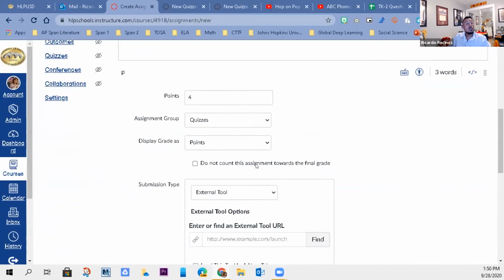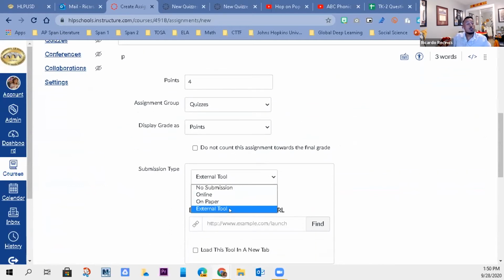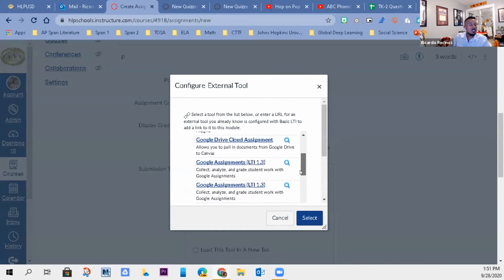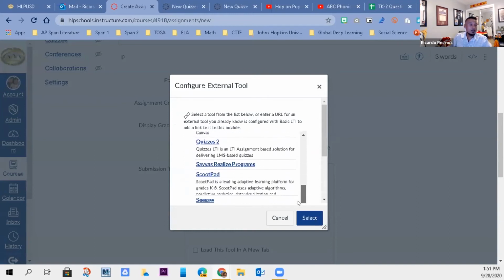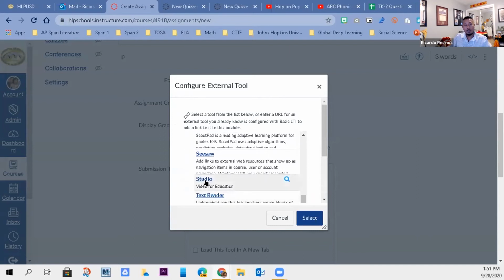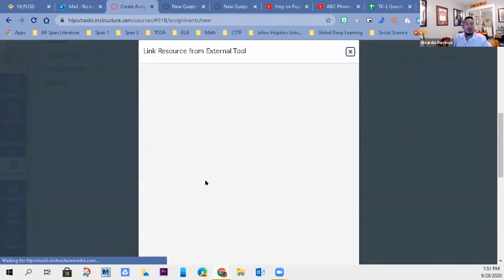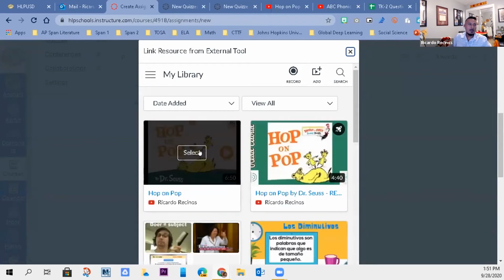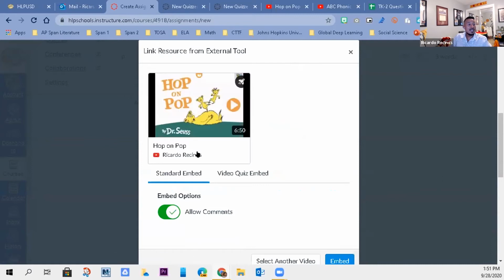Okay, but now what you want to do is you want to pick external tool. Okay, this is when you want it to count as part of your grade. Okay, so you want to pick external tool. Once you've done that, you want to go find the external tool. And then here you are going to have an option for Studio. Okay, and it's right there. And I'm going to click on Studio as an external tool. It's going to do the same thing. I'm going to select it. And now this is actually going to count.